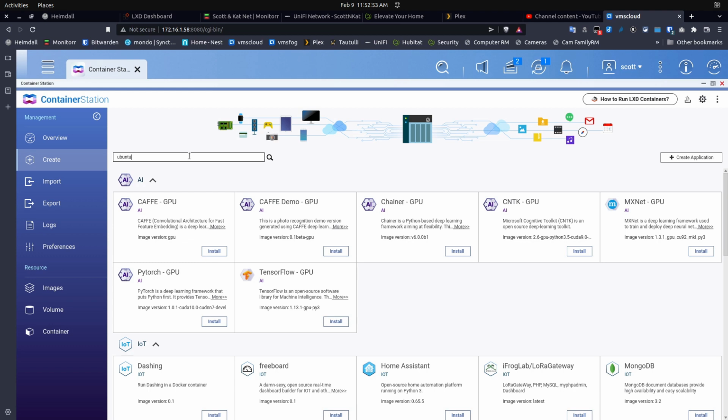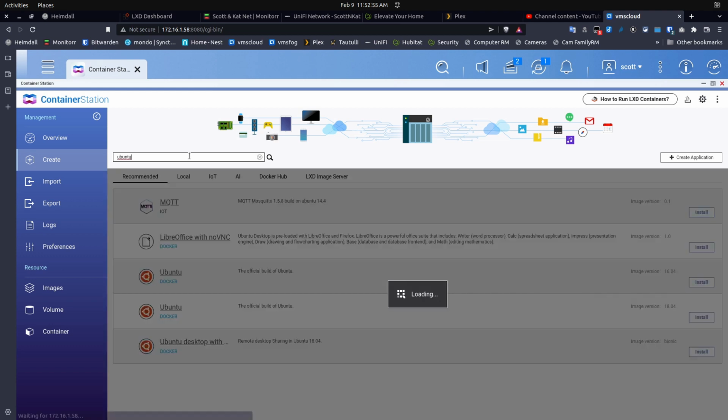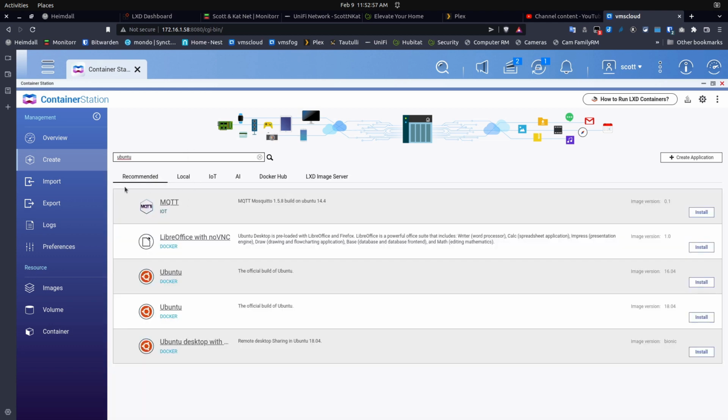So as an example, we'll type in Ubuntu and we'll hit enter. Then you have a second screen come up, and the majority of what you see returned here are options to create Docker containers.